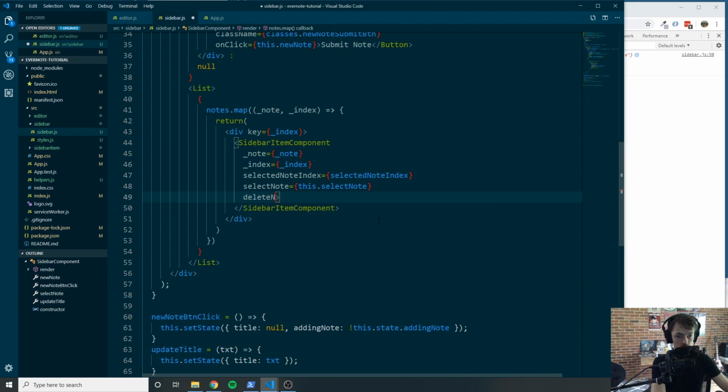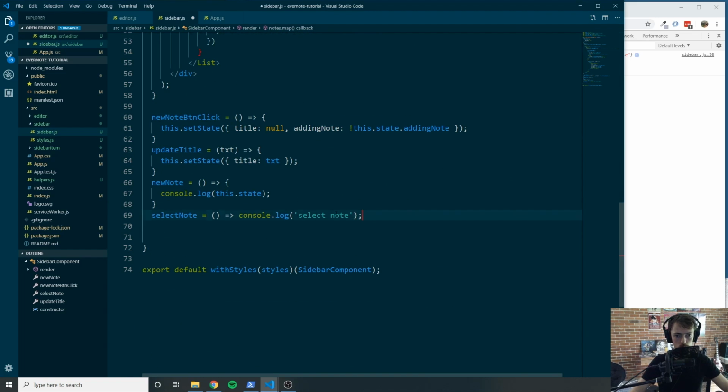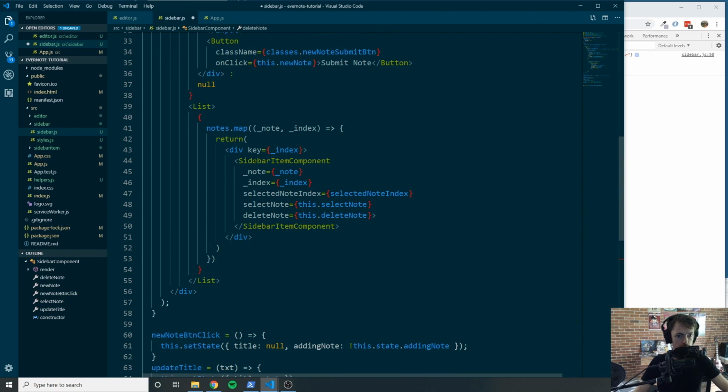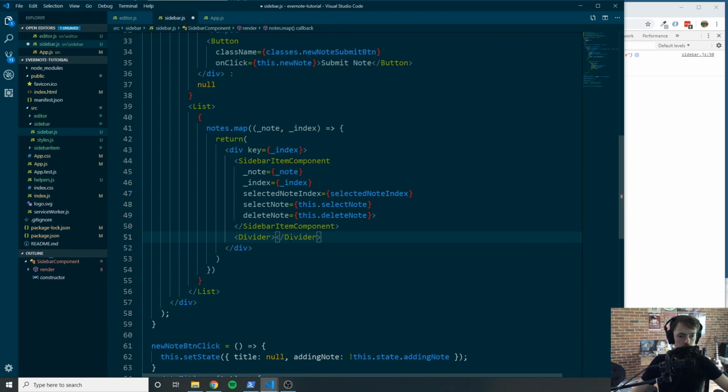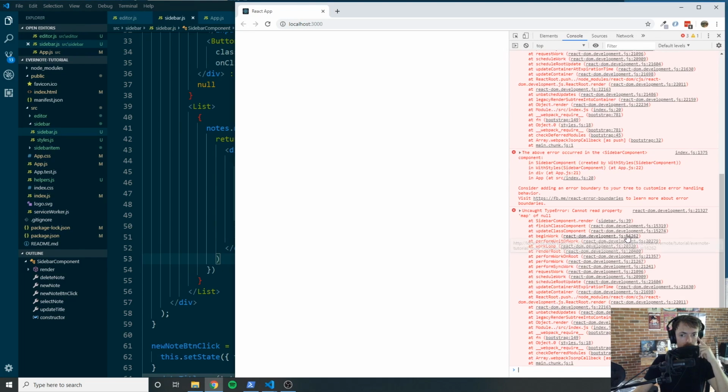Then we're also gonna have a delete note function, which will do the exact same thing that we just did here. This.delete note, and I'm just gonna copy this function and paste it and then replace with delete. Okay, cool. So now we have a sidebar item inside of a div, but underneath the sidebar item, we wanna go ahead and put a divider. And all the divider is, it's just gonna be a small dividing line between each of these sidebar item components so that you can distinguish them basically. So I'm gonna save, and let's just take a look and see what we've got so far.